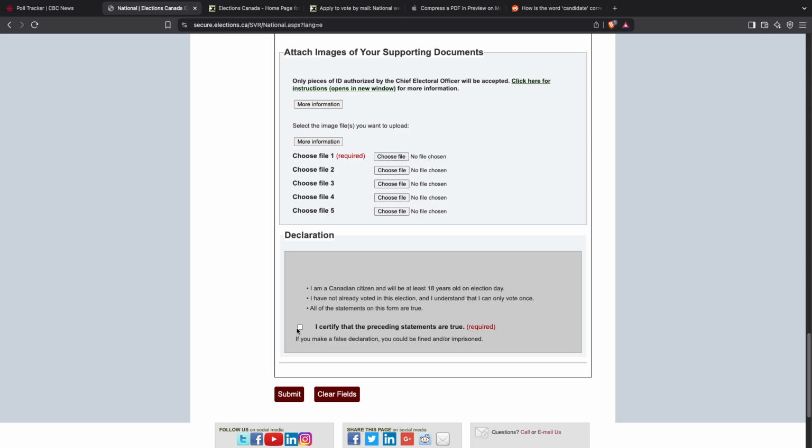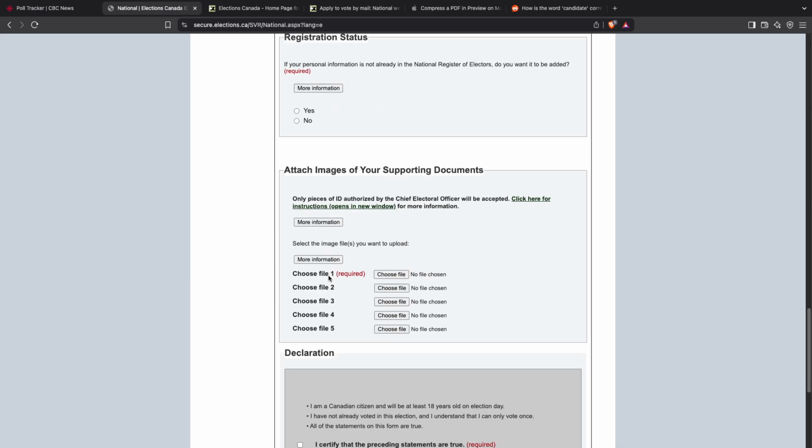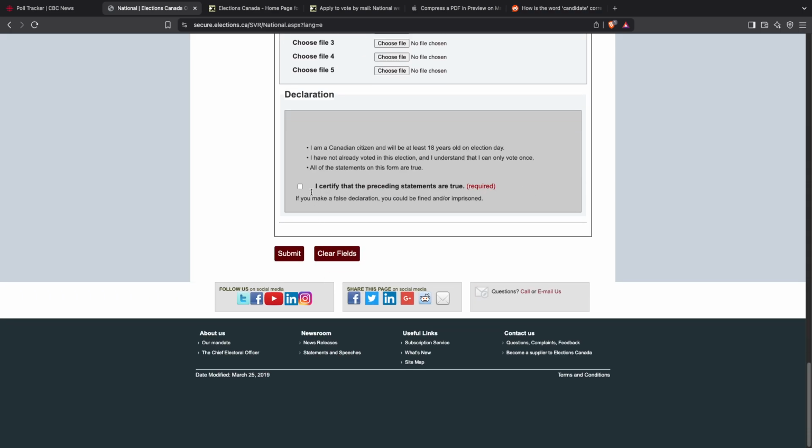After that, you certify that the preceding statements are true. So you must be Canadian, and you must be at least 18 years old on election day. You cannot have already voted in this election, as you can only vote once. All of the statements on this form have to be true. And then once you've checked all of that, click on Submit.